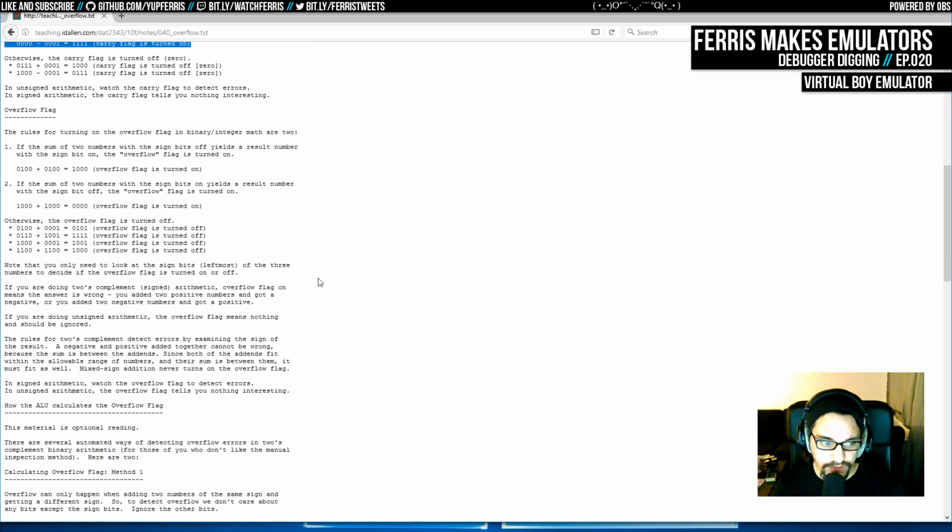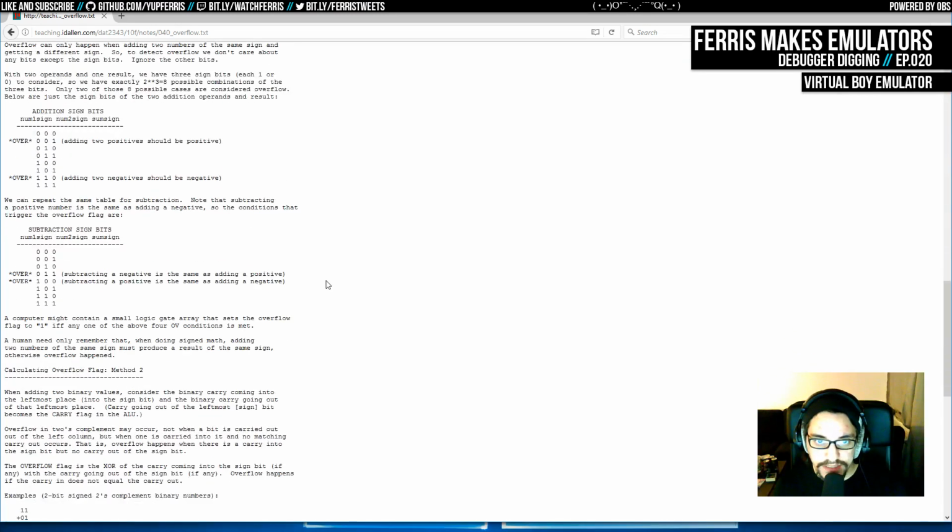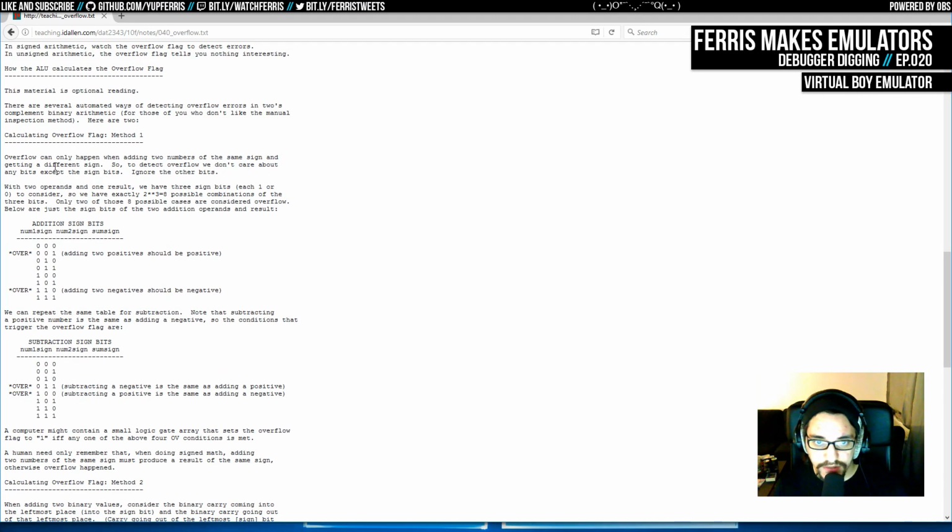And yeah, later there are these truth tables here. Overflow can only happen when adding two numbers of the same sign and getting a different sign. So to detect overflow, we don't care about any bits except the sign bits, so you can ignore the other bits. And you have overflow in these two cases. But if that's the case, then we can set up a test pretty simply, I think. Here, I'll fix the link thing if not.